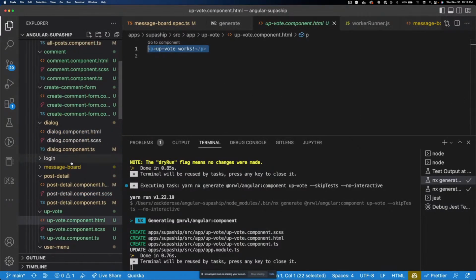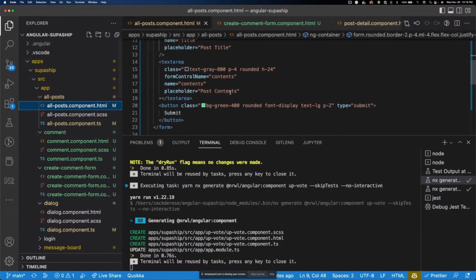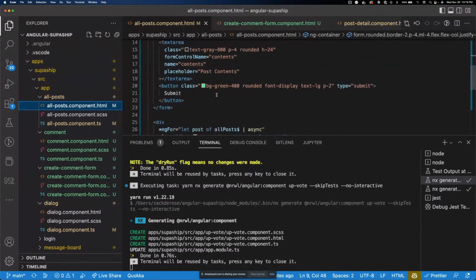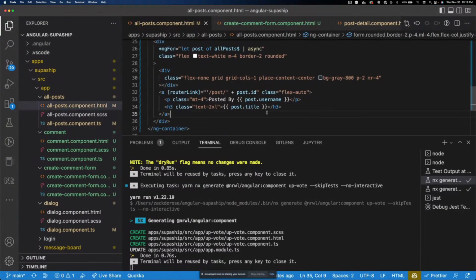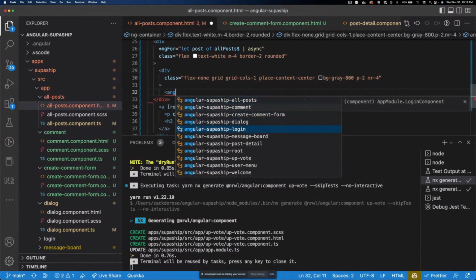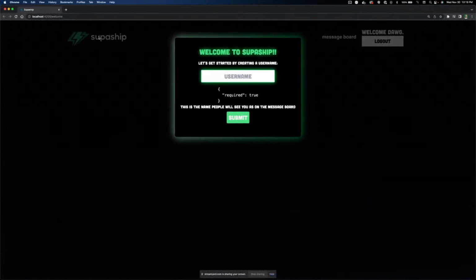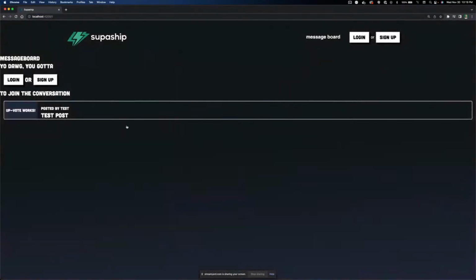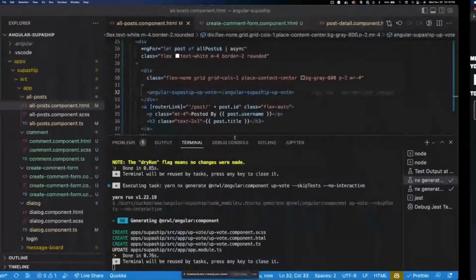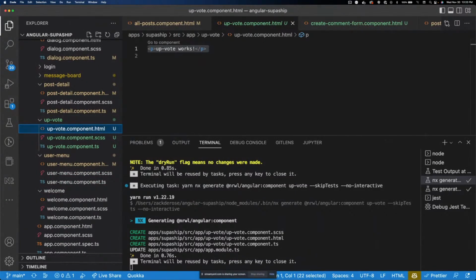So let's start with it at the all posts level, I guess. So it should go right here. So we'll call this the Angular upvote, like so. And if we go to 1, yeah, so it'll be right there. But we don't want it to say upvote works. We want it to be like our arrows. So let me go over here.